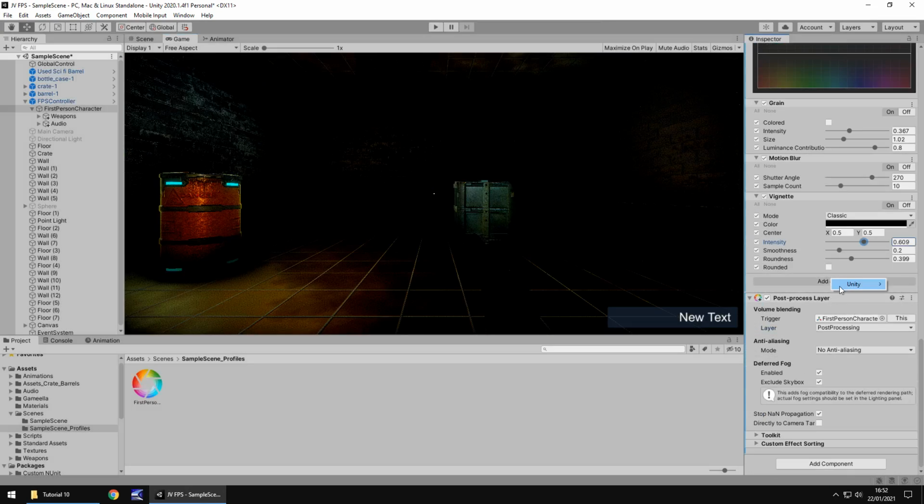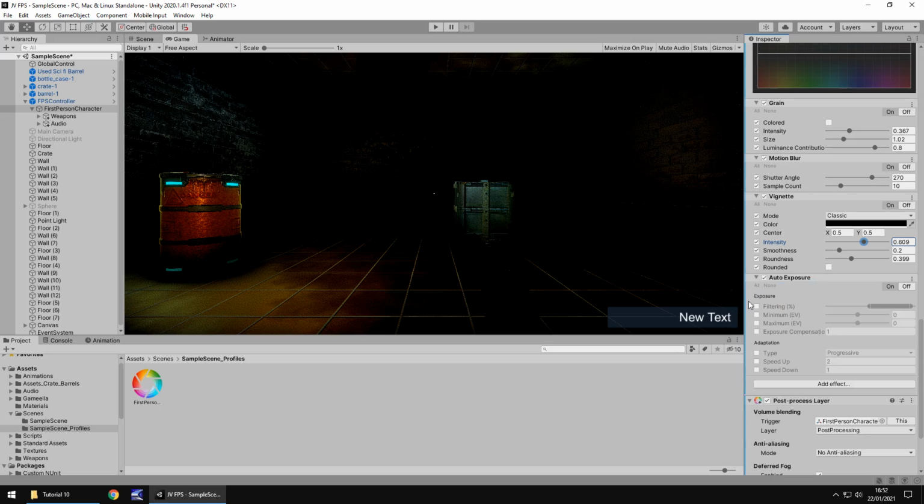Let's go to add effect, Unity, and what do we have? So going down the list, there are a couple of other things that we can have here. If we click auto exposure and click on here, now I don't think this is quite necessary. If we click all, and if I look at it, we can change the filtering, but I don't think auto exposure is quite necessary. As I said, if you want a bit more detail, the link is in the pinned comment.